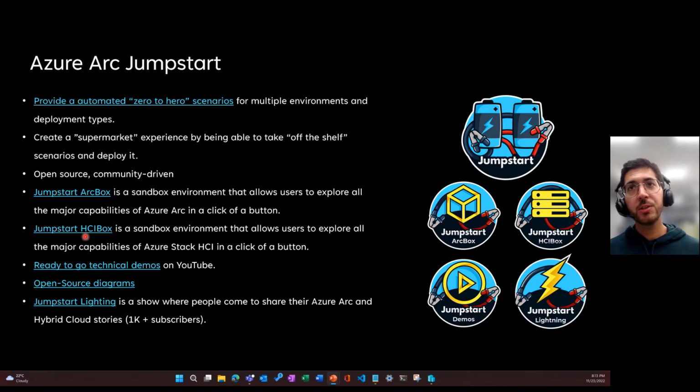We recently had HCI Box. So if you'd like to also play with Azure Stack HCI and deploy AKS and experience Resource Bridge and everything else with HCI, but don't know where to start, you can simply go there, deploy HCI Box, and you're going to get a full-blown Azure Stack HCI environment.